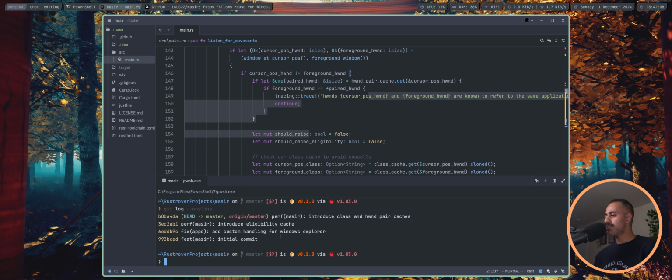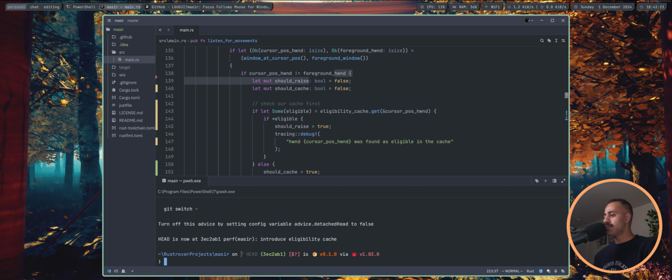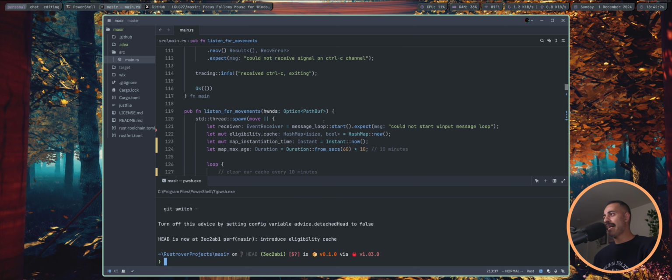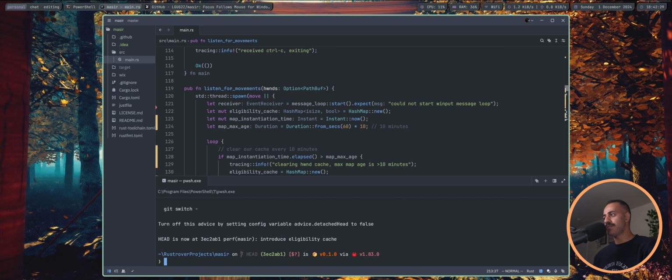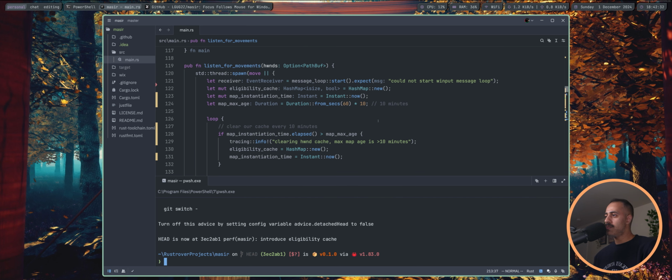There was another commit where I introduced some custom handling for Windows Explorer. There's going to be a lot of custom handling. I'm not going to go so much into this commit, but this subsequent commit. So let's check out that commit, and let's go back through our listen for movements function. So now what do we have? Ooh, we have a hash map. We have an illegibility cache. We have a map instantiation time, and we have a max age, which is 10 minutes.